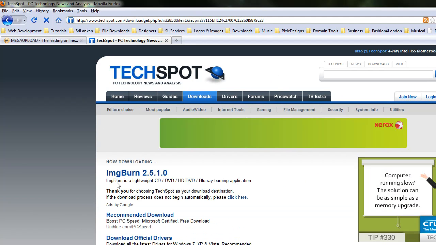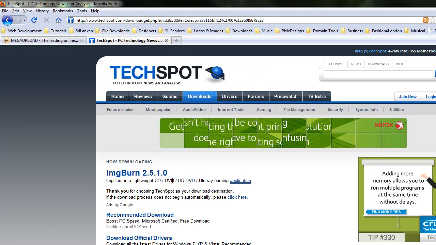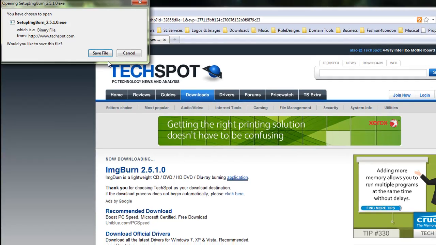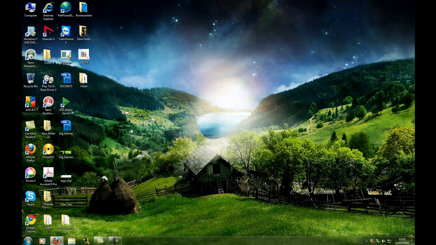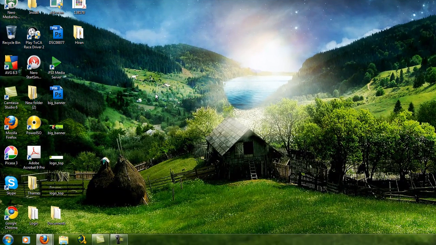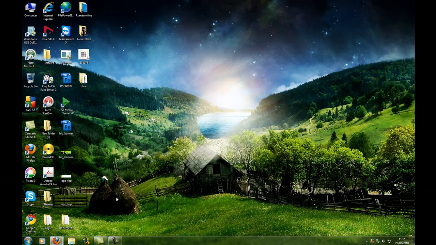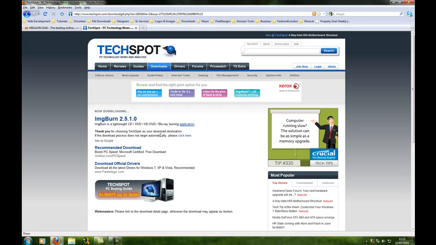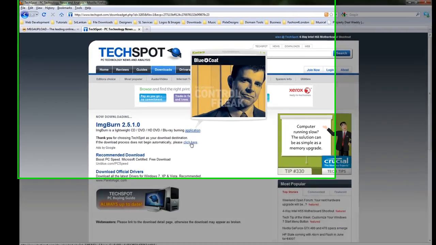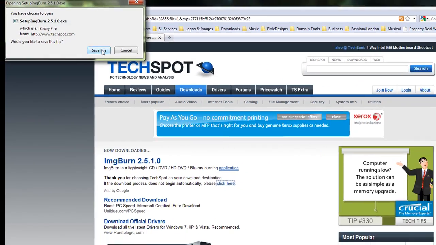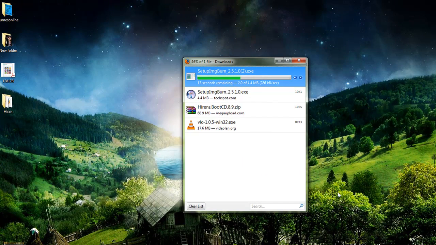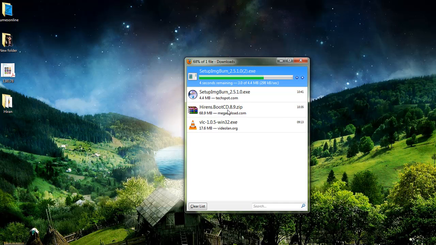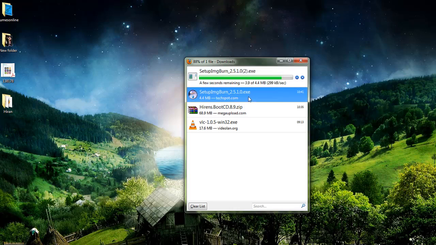This one here, ImgBurn 2.5.1.0. I'll put the link there. Well, I've got both files downloaded, so I'm not going to download them again. First thing you need to do is install the ImgBurn file which you just downloaded. I think I've deleted the file, so let me just download it quickly. Save it. Yes, 17 seconds. Oh, I've got it there.